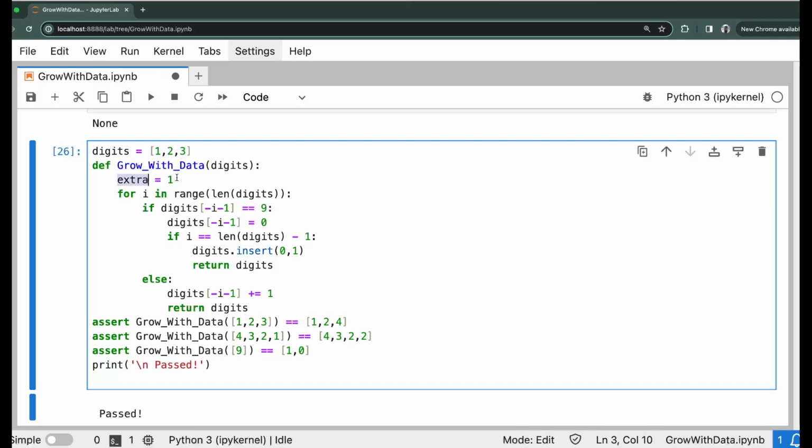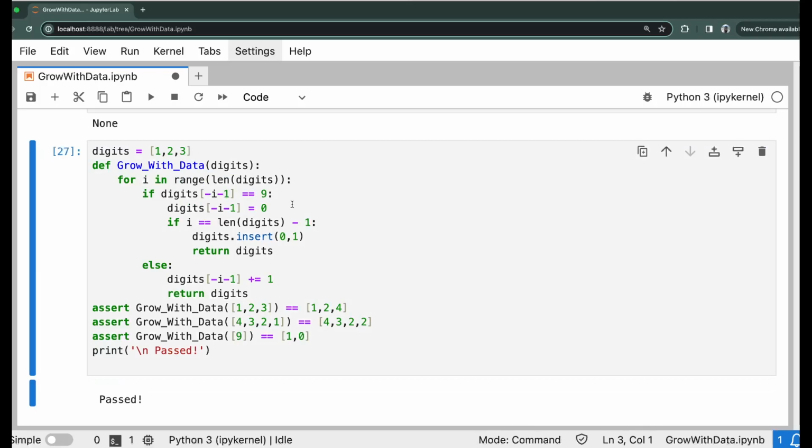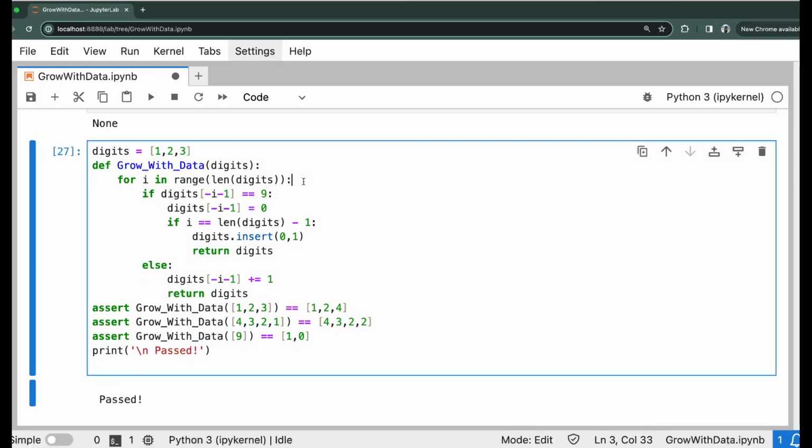We are not using it at all, right? Okay, so what we do here, first we get the array 1, 2 and 3, right?